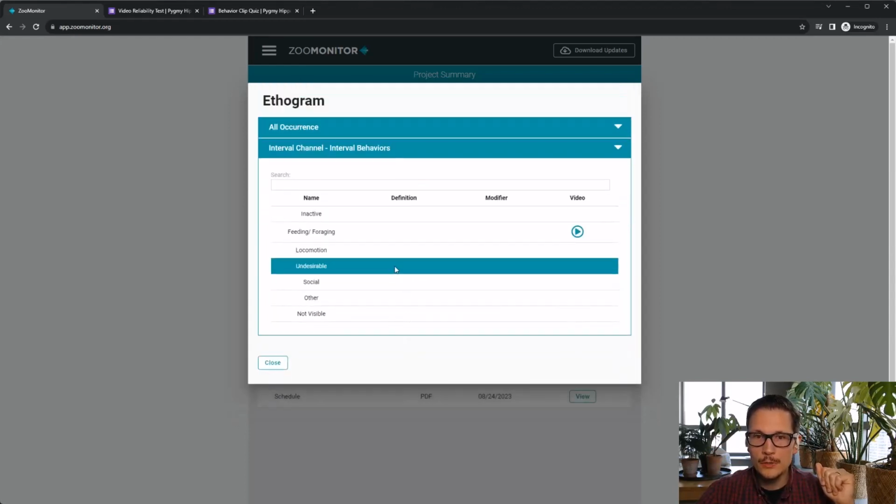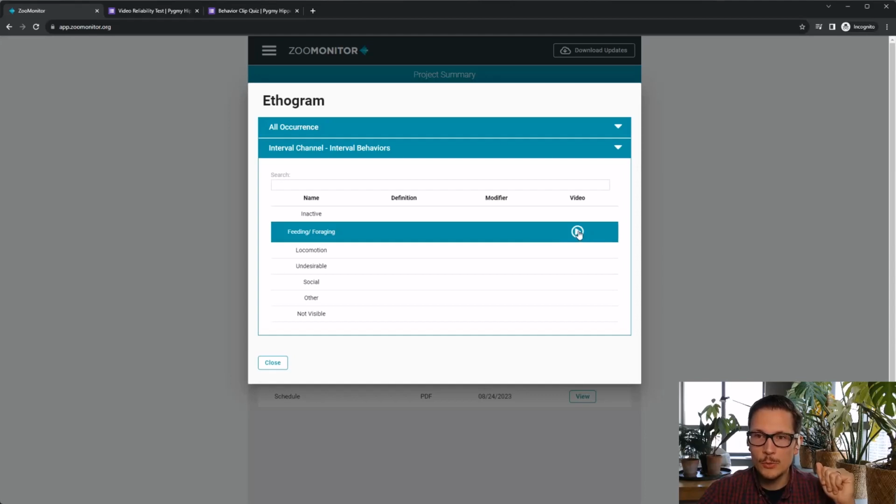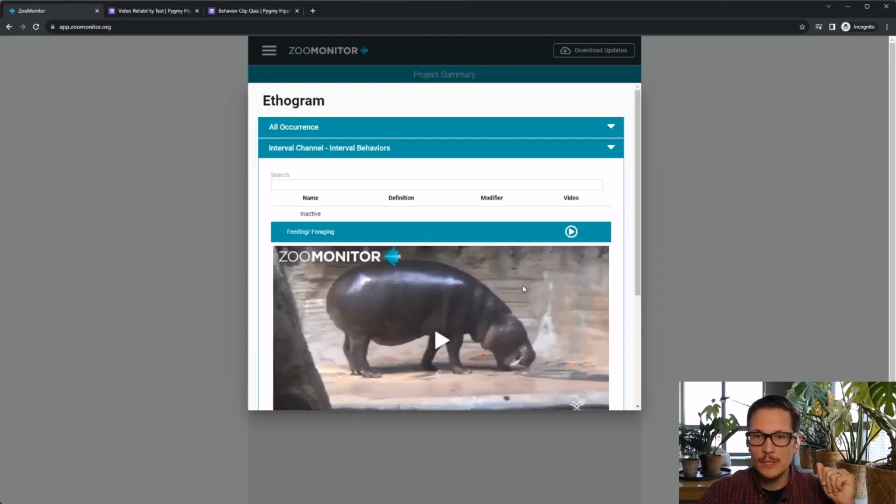And then similarly, we also added one for our feeding foraging behavior. You can see that listed right here.